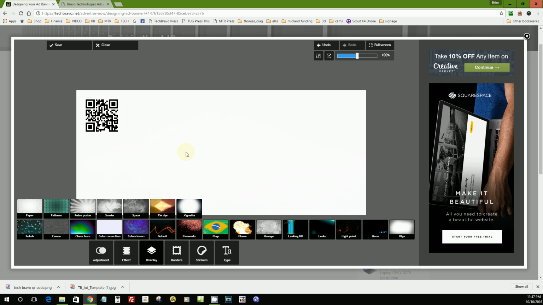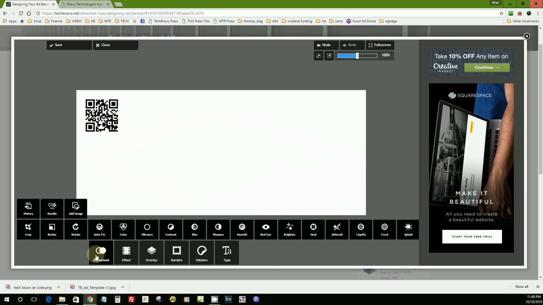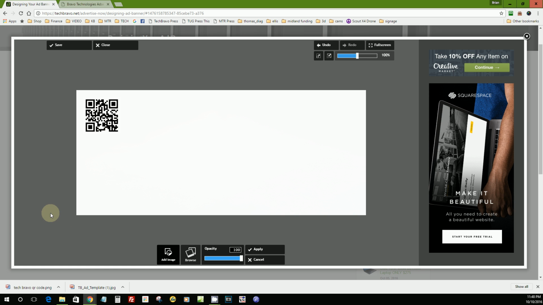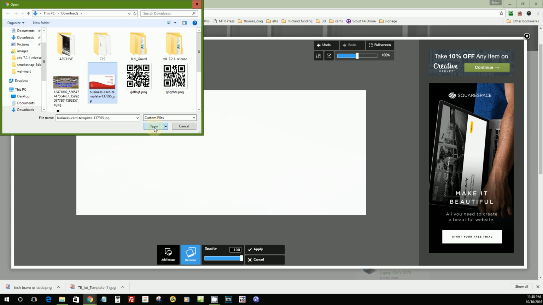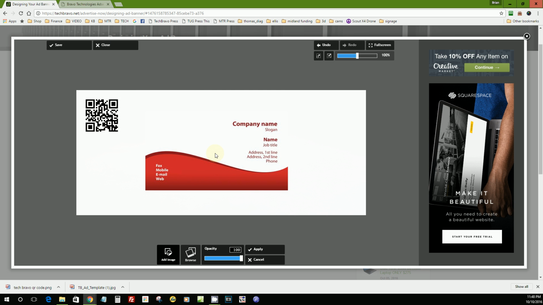I'm going to try my business card. So I'm going to go back down to adjustment. And I'm going to add an image because I scanned in a business card. And then we're going to browse for that image. And there's my business card. So we're going to open it up, and now it's going to come up here.